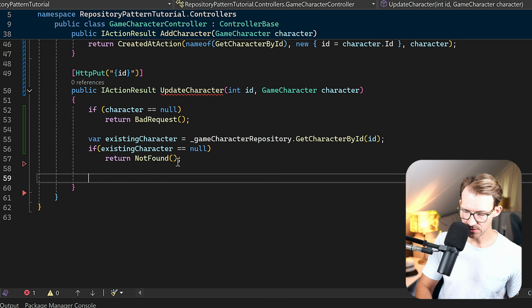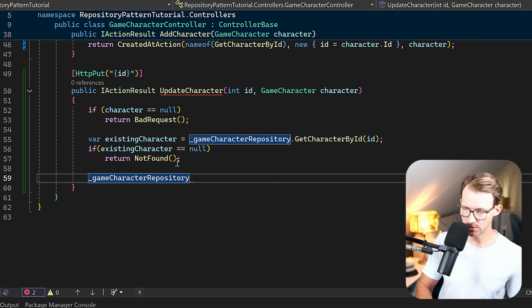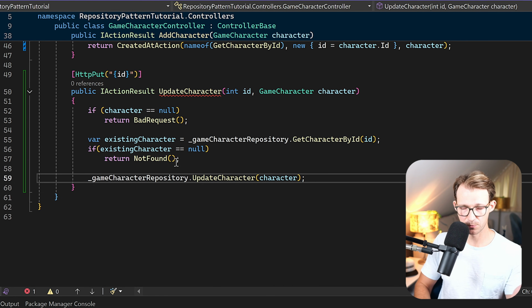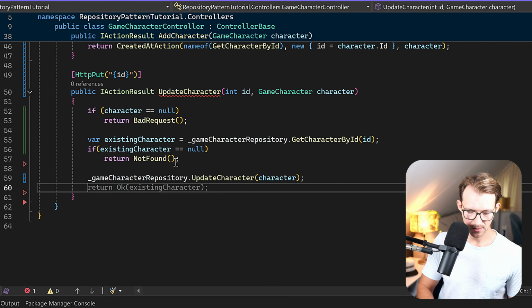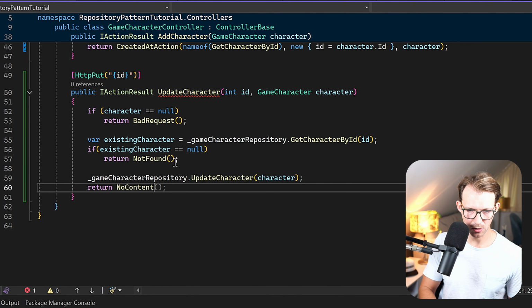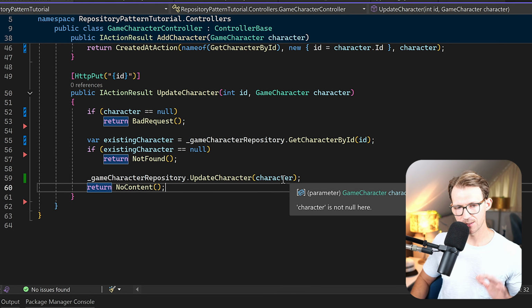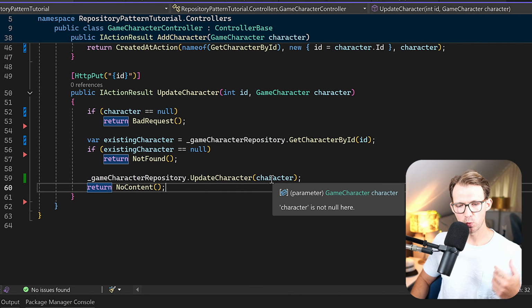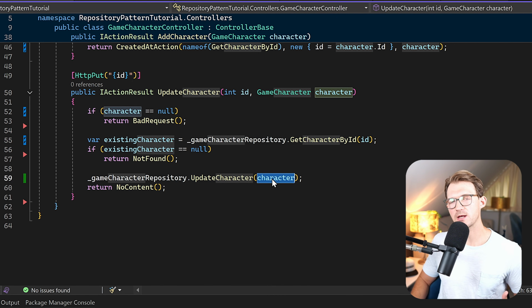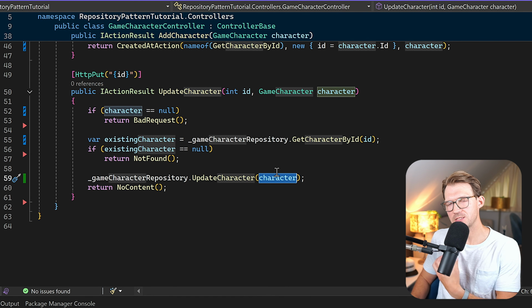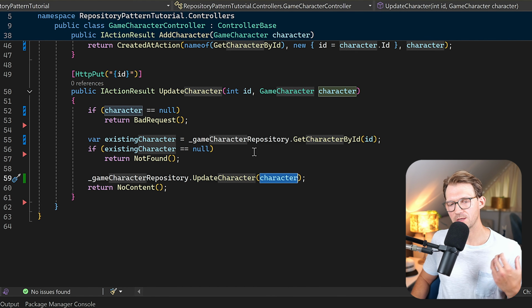And if that's not the case, then we say game character repository update character and then character, right? The provided character. And then here we return no content because we actually don't return anything. One more thing we could add here to make this a bit more secure. You see, we are only providing the provided character to our repository. So this could be a different one, meaning a character with another ID.